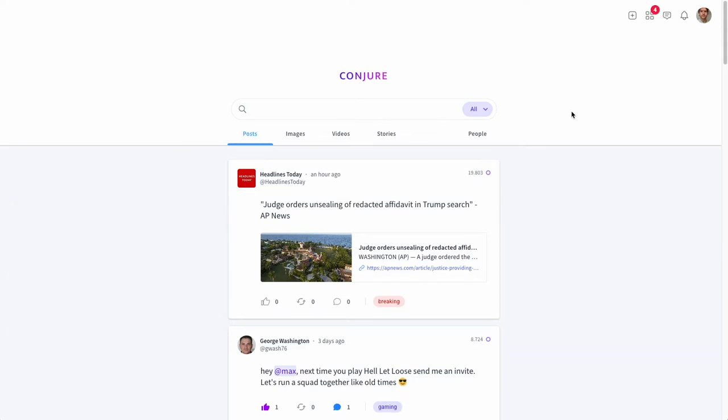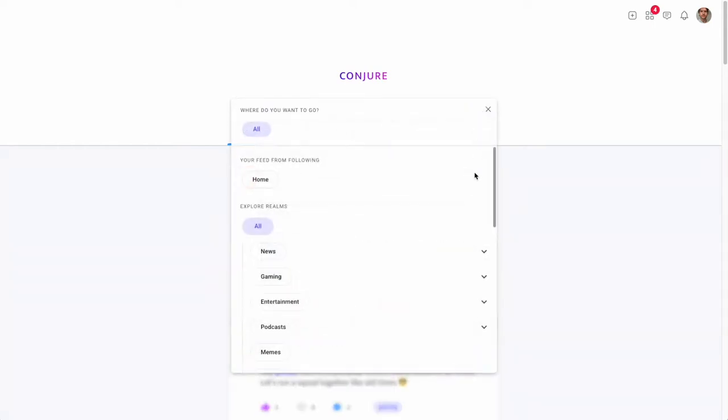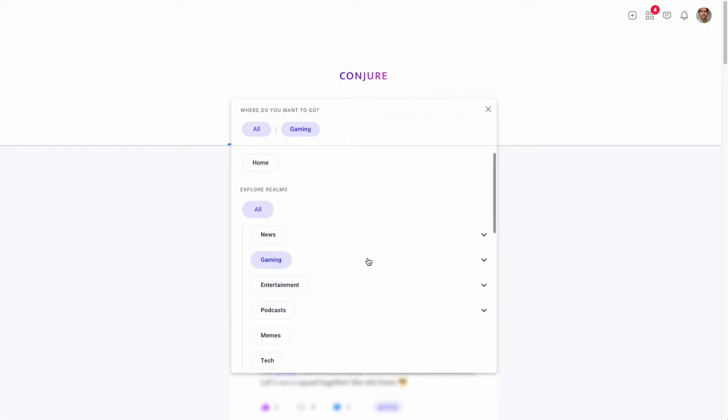Conjure is a multimedia content platform, all the best parts of the web in one place. Conjure is comprised of categories or communities called realms. Creators make and publish content to one of these realms. Users explore the site with these realms and find exactly what interests them.